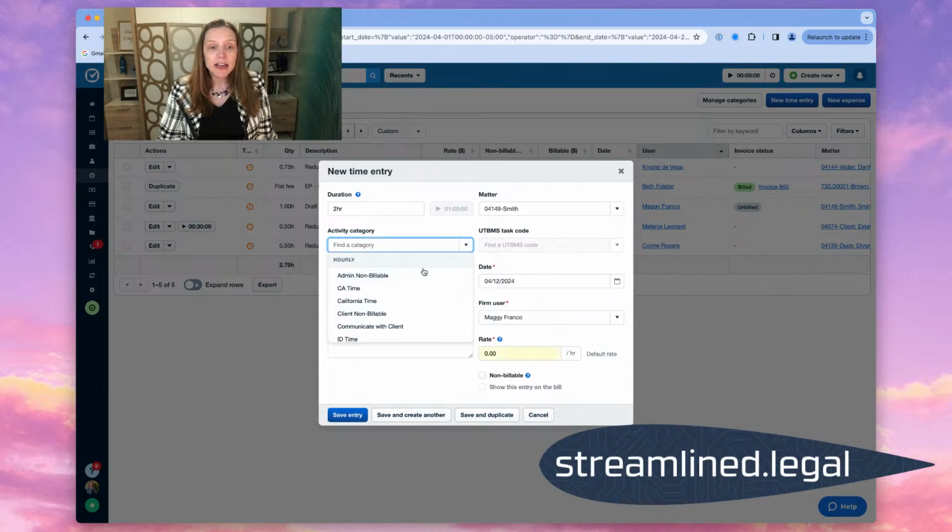And I'm going to go ahead here and come to find my activity category called reduced time. And their rate was $300. I'm going to make it non-billable so that it doesn't show up on the bill. And I'm going to save that time entry.